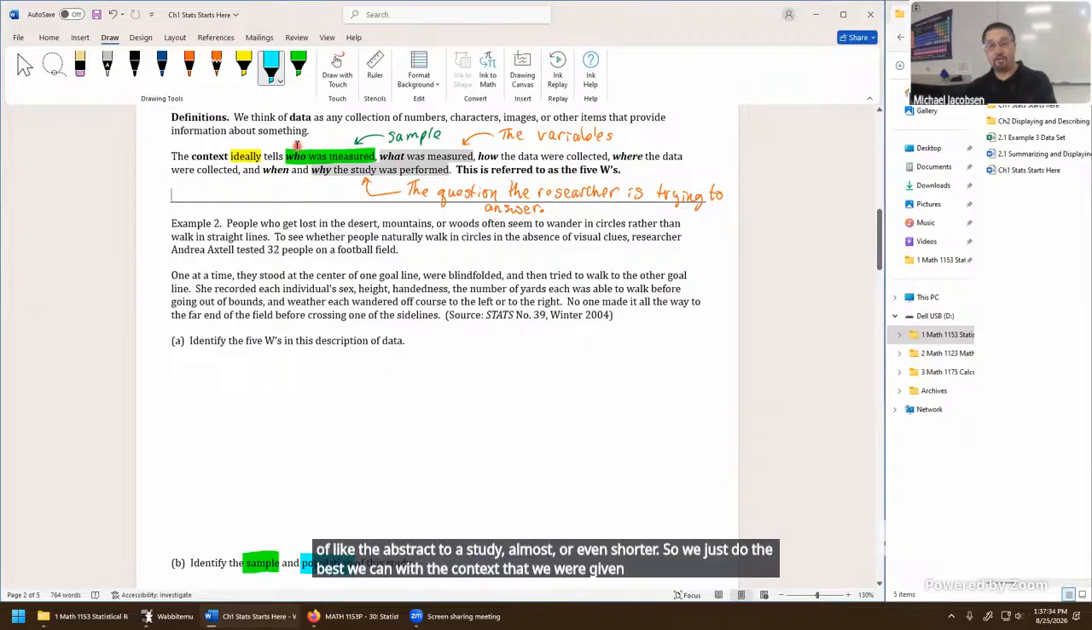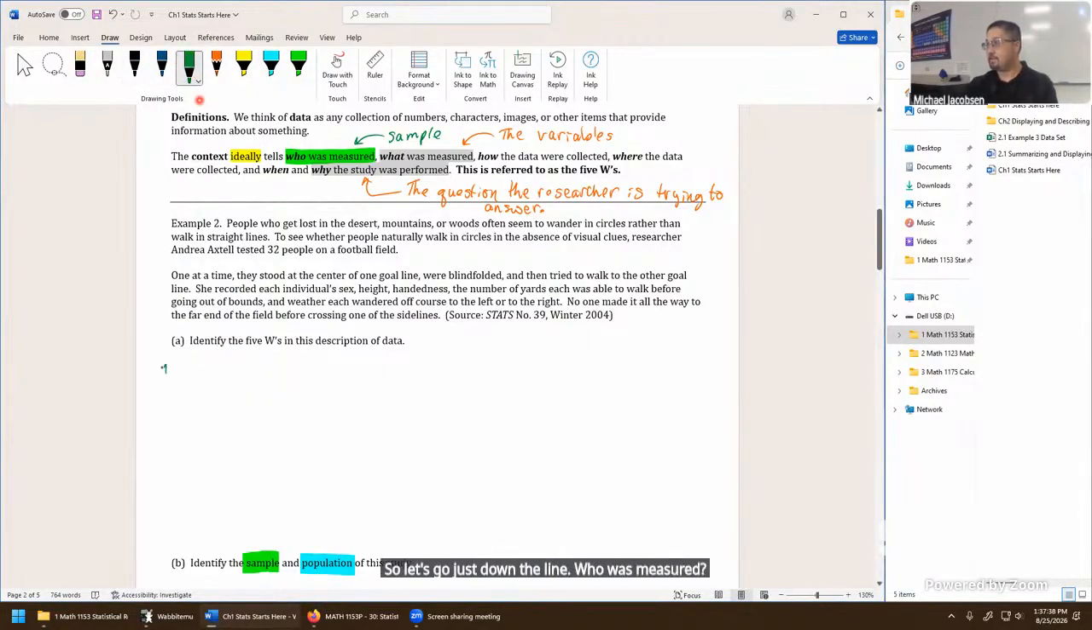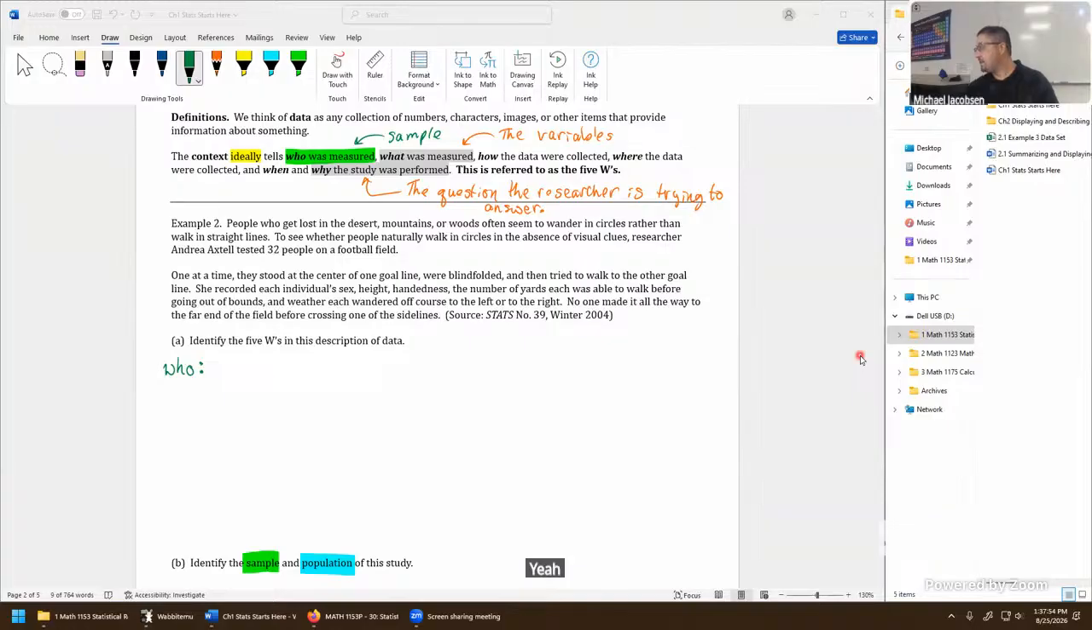So let's go just down the line. Who was measured? This will be referring to really the sample of the study. If we read through this, it says, well, Andrea tested 32 people, so that should be the who of the study. Yeah, absolutely, Kaylee, it would be those 32 people.